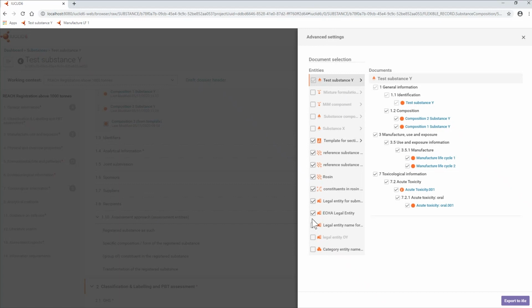I can, for instance, deselect all my legal entities. I can also deselect the inherited template if I wish. And on the right-hand side, I can select or deselect the various sections.